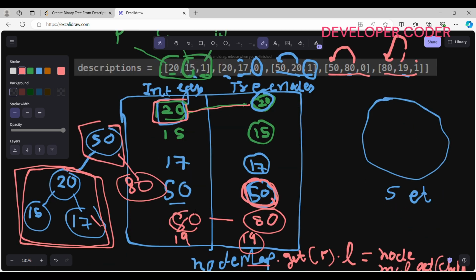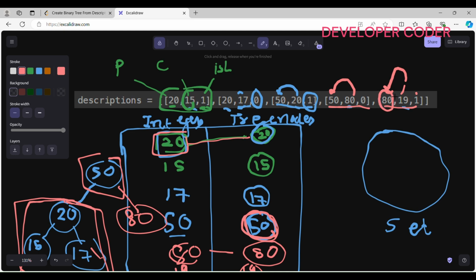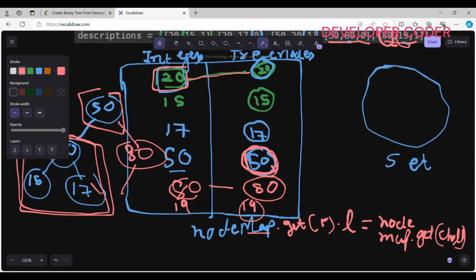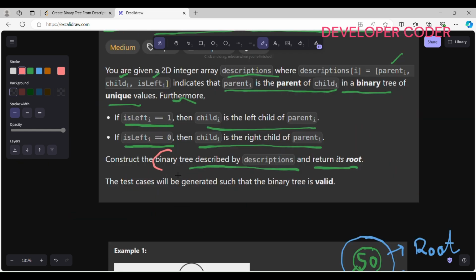Okay, so what I'm going to do, node map dot get this parent, its left is equal to node map dot get this child. So 19 for this one, this is the value only. Okay, so this is how I am going to create the binary tree.